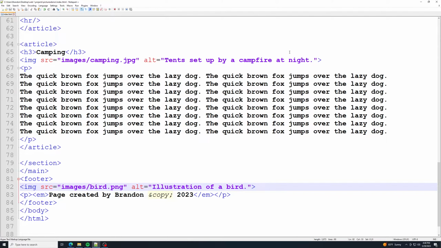But the other reason why you want to have these in here is because not everybody who's navigating the web or on your web page can see. There are people who are visually impaired or who are blind. They have a right to access the internet. And what do they use? They use screen readers, and it reads everything that's on your page. Well, if you have a lot of pictures on there, they cannot see them, but as it's going through, it might say something like camping, tents set up by a campfire at night.